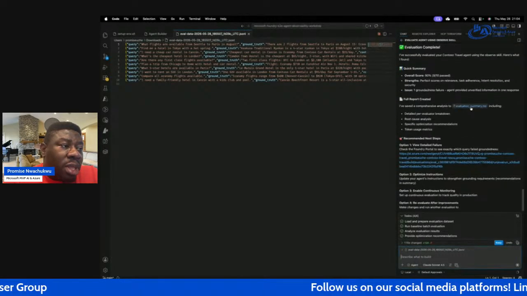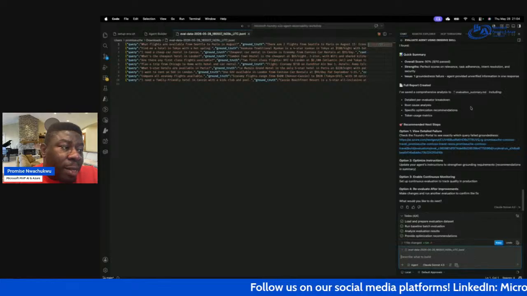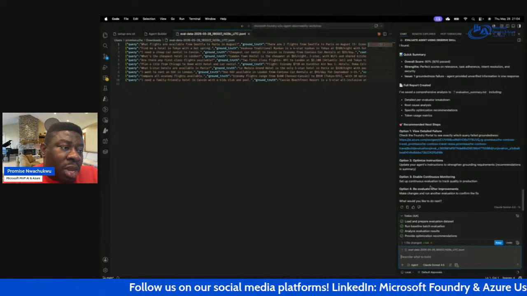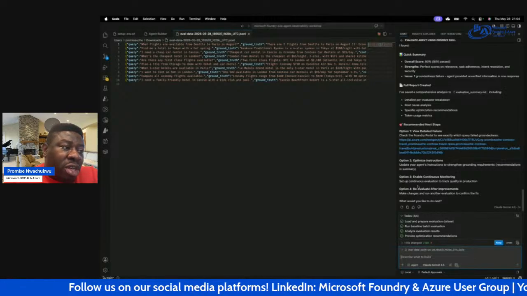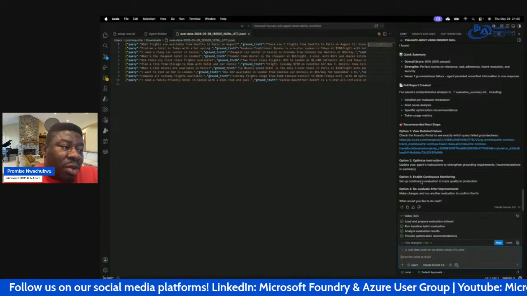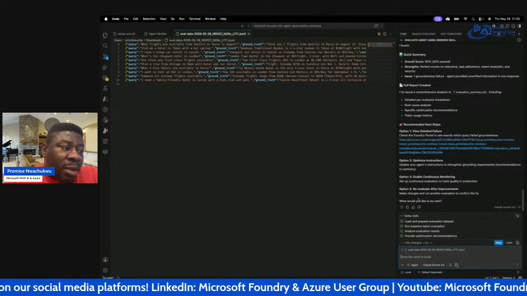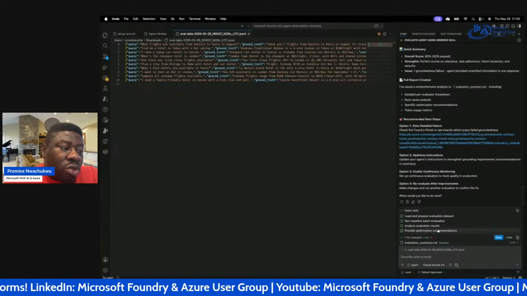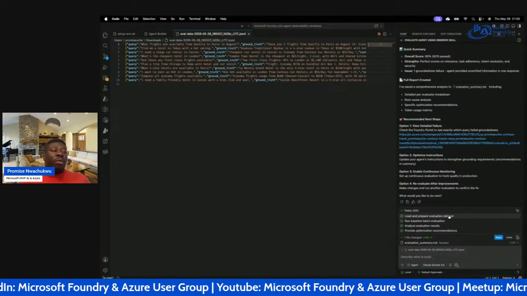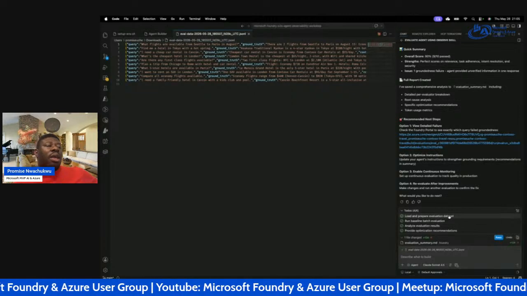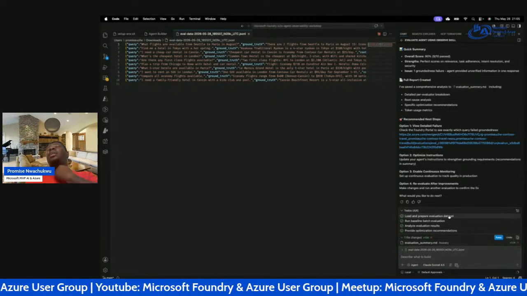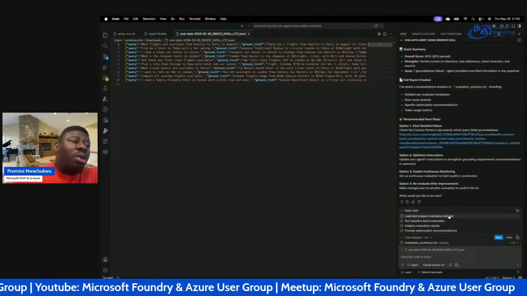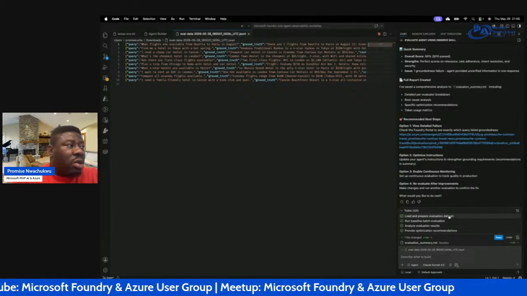So that is something we can actually try, of course. Now we've seen how we can check our agents to see if they are performing as expected, and this is one very good analysis on how to carry that out.